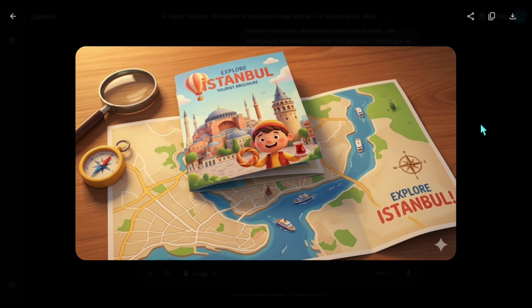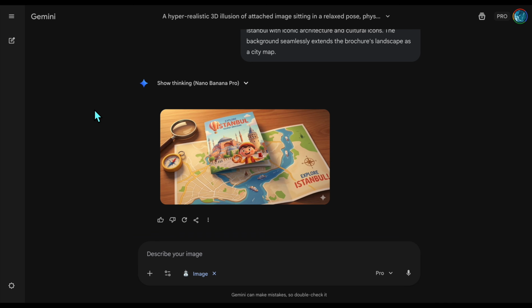It's meta, it's complex, and it's basically impossible to Photoshop this well in under 10 seconds. If you run a travel blog or an agency, this is your new hero image.